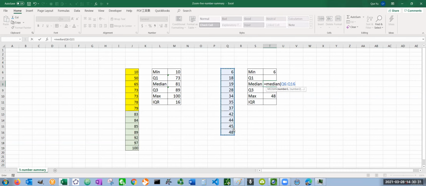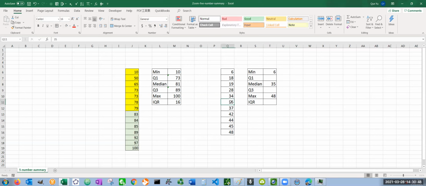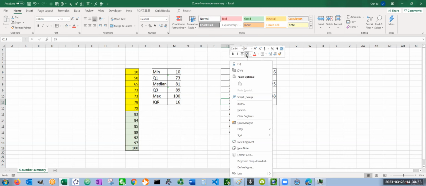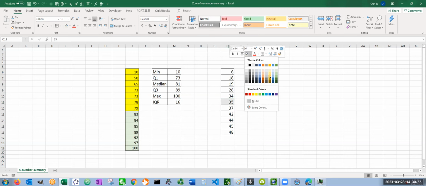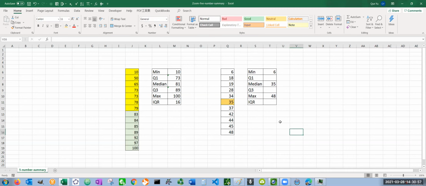Select all of this data, and you get 35. Now, let's look at quartile number 1. So 35, let's slow down a little bit. 35 is a median. Let me color this one. So 35 is a median.